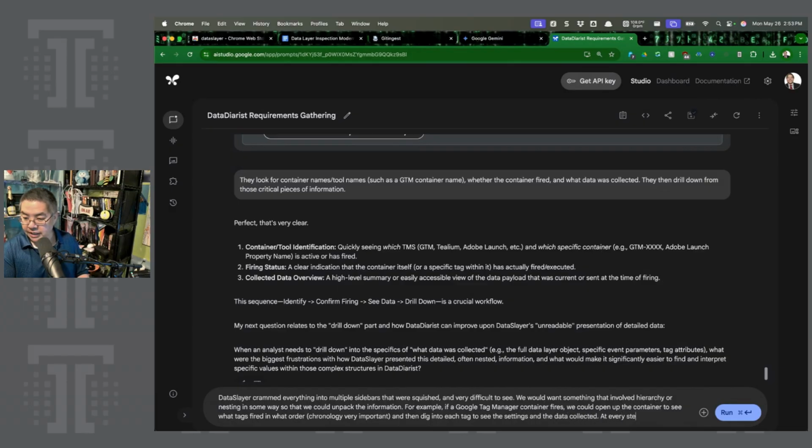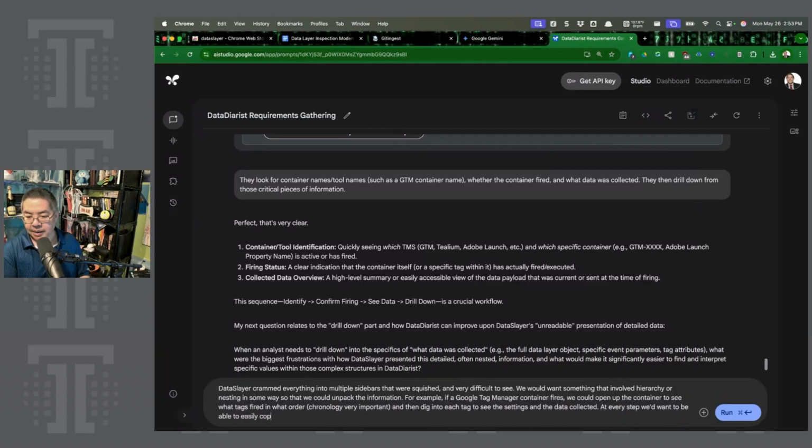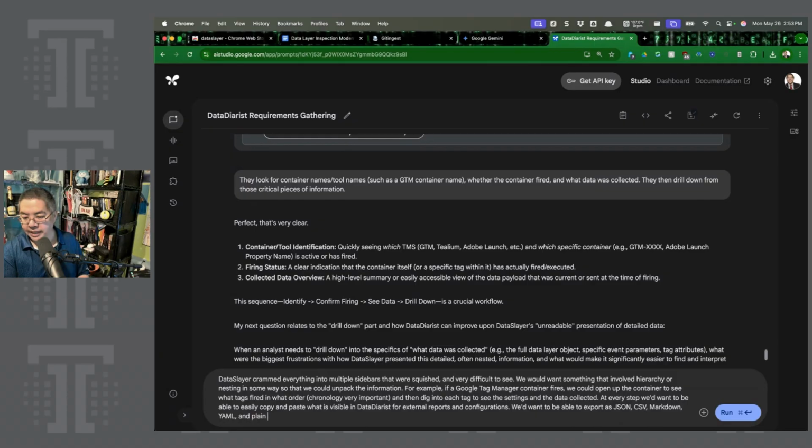At every step, we'd want to be able to easily copy and paste what is visible in Data Diarist for external reports and configurations. We'd want to be able to export as JSON, CSV, Markdown, YAML, and plain text.